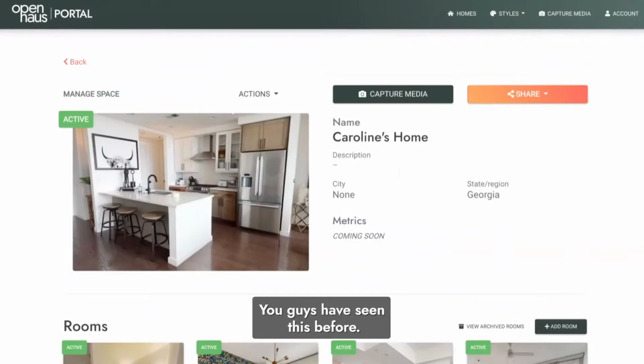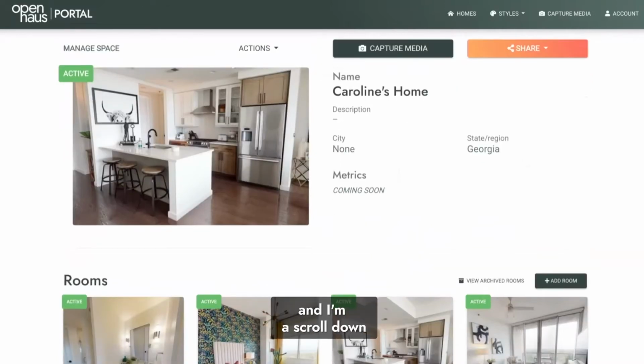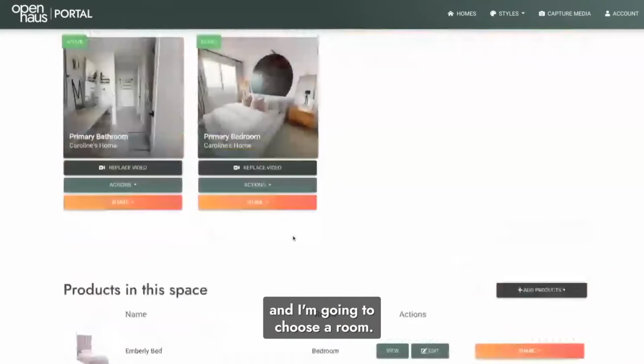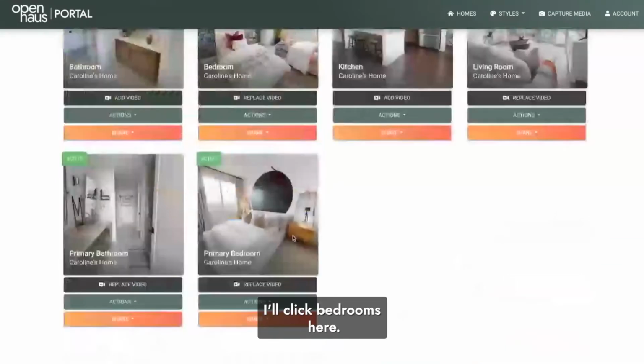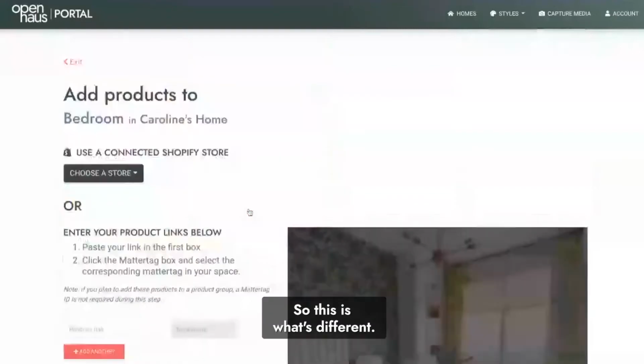You guys have seen this before. This is my managed space page. I can see the rooms in this home, and I'm going to scroll down and choose a room. I'll click bedrooms here, actions, add products. So this is what's different.